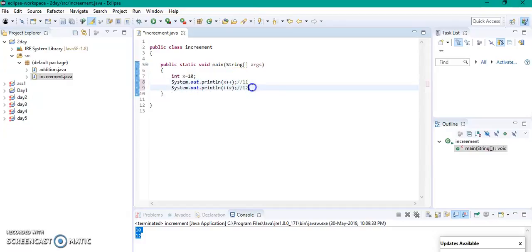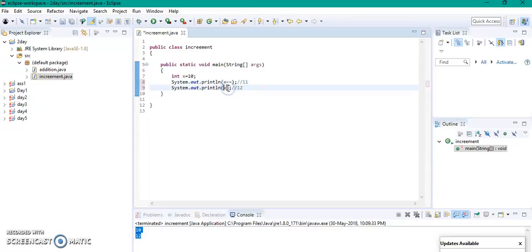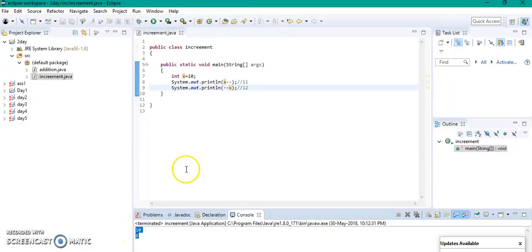Let me show you how. First you have to just replace plus with minus. Write x minus minus, and here we will write minus minus x. So let's see what result we are going to have. And here we have got the result 10 and 8. Why?